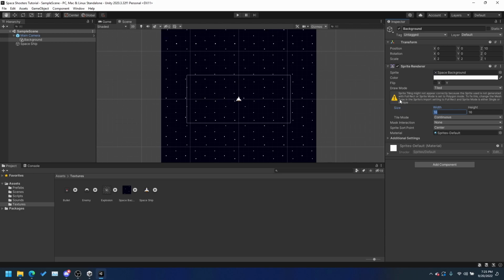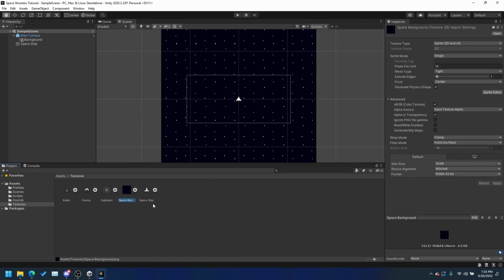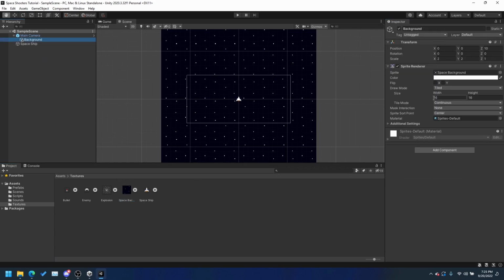If you want to fix this warning here, it just says it's not in full rect mode. You don't have to do this, but if you go to the inspector for the space background and change that to full rect instead of tight, it'll change some rendering options and that warning will go away. It's not necessary though, but it might make a difference in some situations.